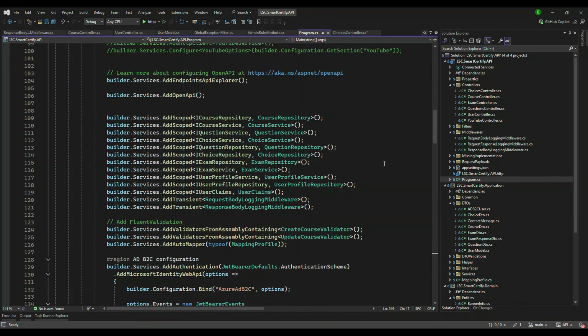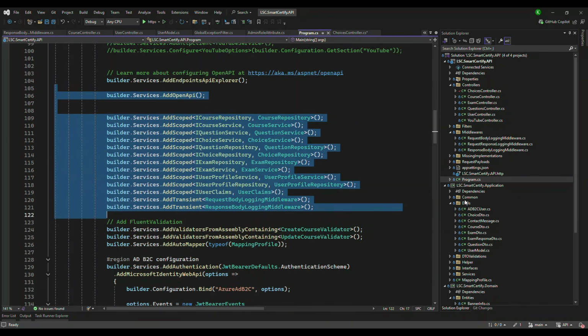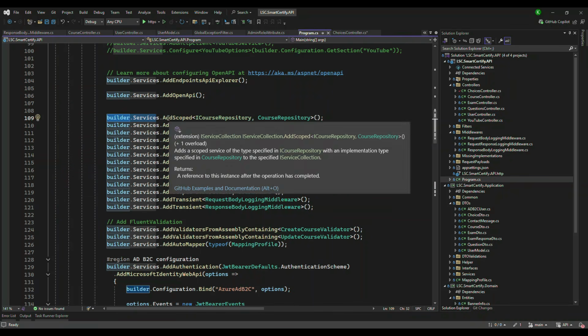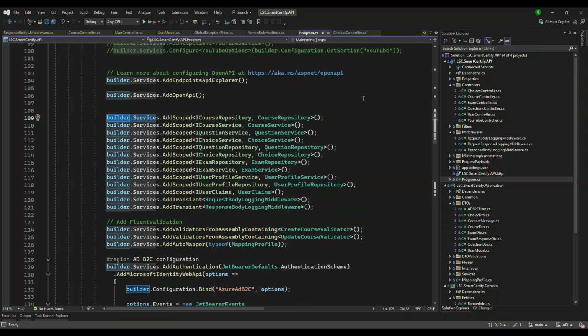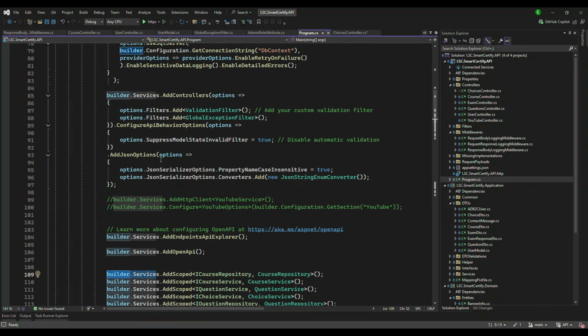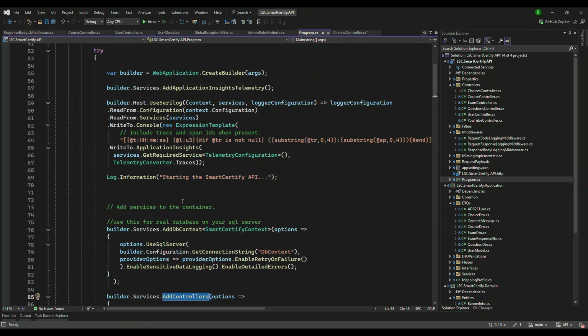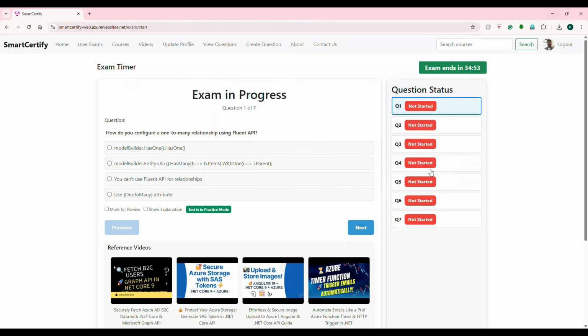Those dependency injection configurations are done in the Program.cs. We always say builder.Services for whatever dependency services we are configuring, be it DbContext, be it AddControllers, whatever it is. That's what is called dependency injection. Based on that, there are a lot of important concepts they might ask you, so let's go over them one by one.